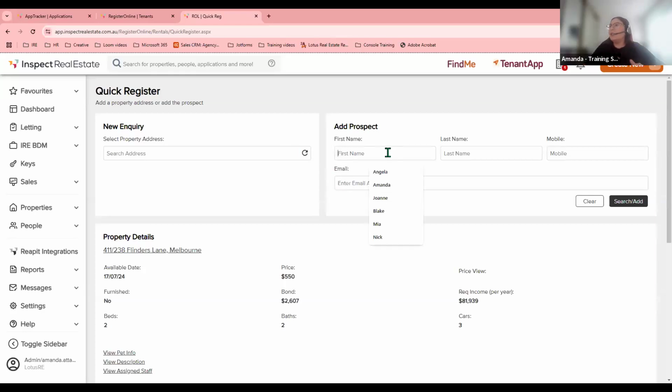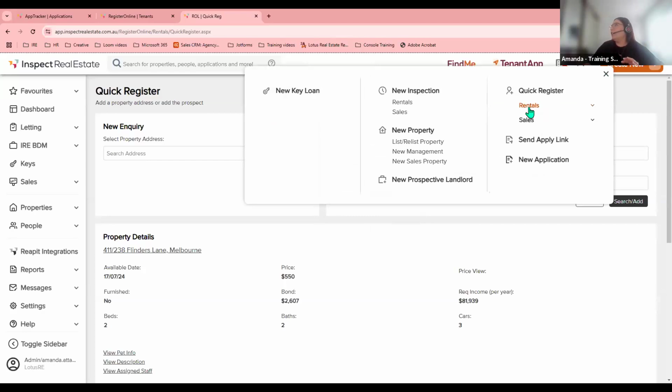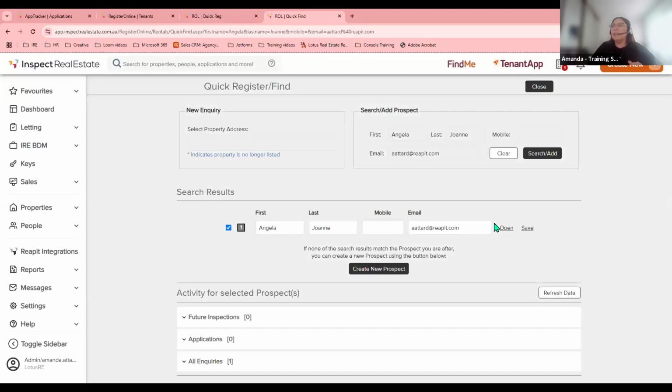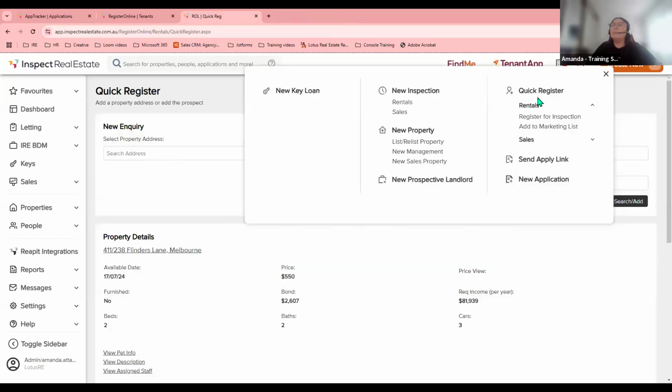If you'd like to add in a prospect, this is where you can add in your prospect. So same thing, create new, register for an inspection. This add prospect button will come up. Same, search, add, and you can start adding in the details. Now this tenant is already in the system, but you'll see that it's exactly the same as the old UI.